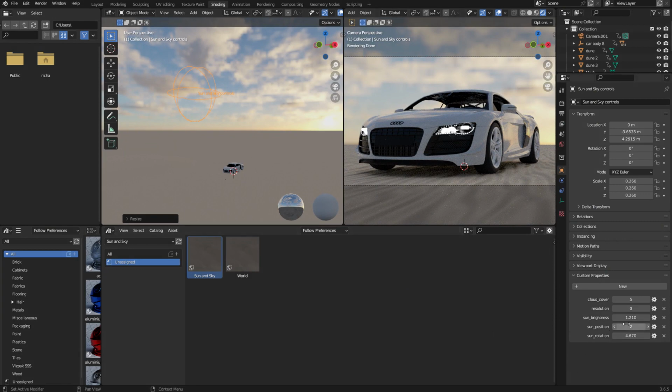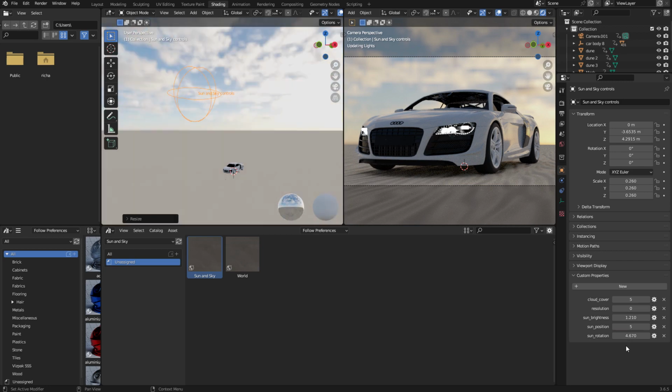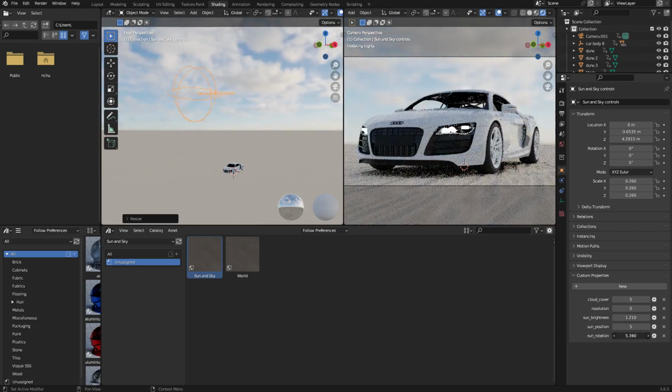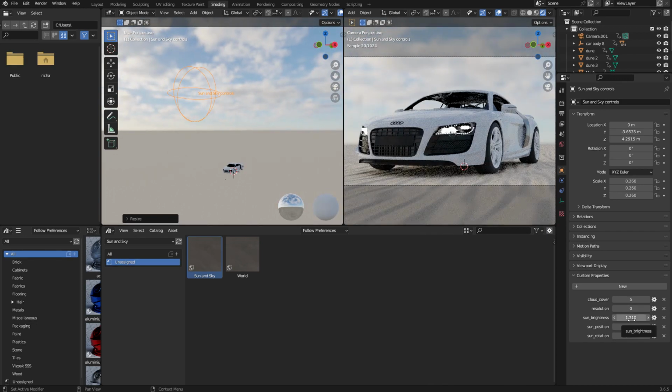I'm going to come down to the sun position control and set that to 5 just to place the sun higher in the sky and change the time of day. Then let's rotate the sun around. I might reduce the sun brightness back down to 1. And I'm also going to play with the cloud cover control. As you can see, I can really fine tune and entirely art direct the time of day and the kind of weather we have in the shot.